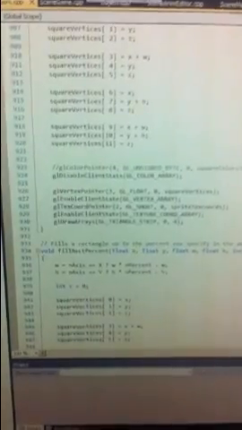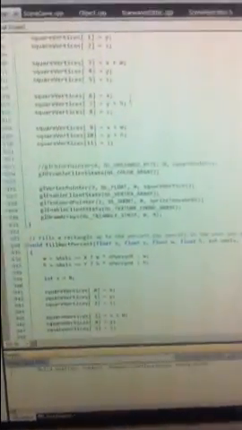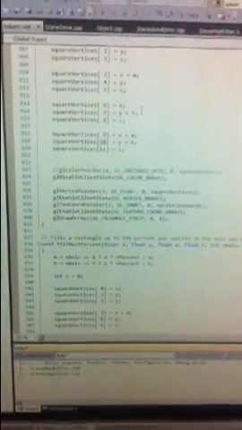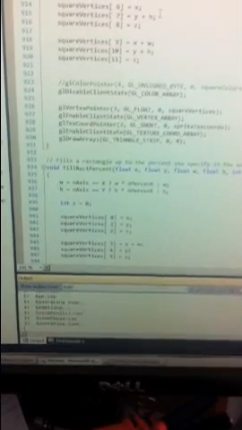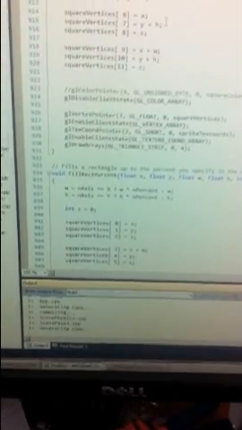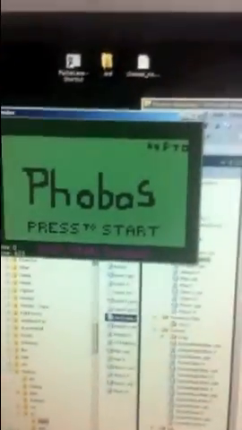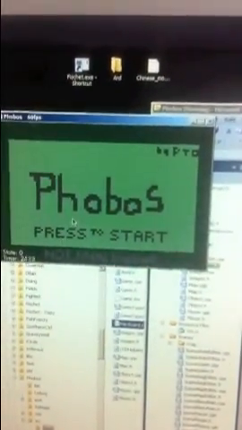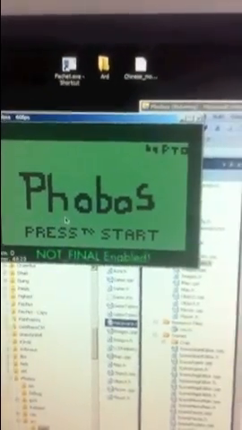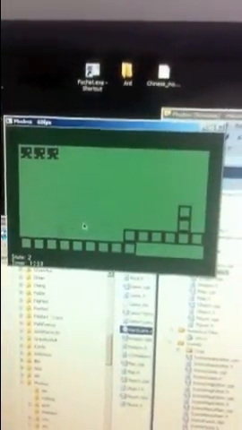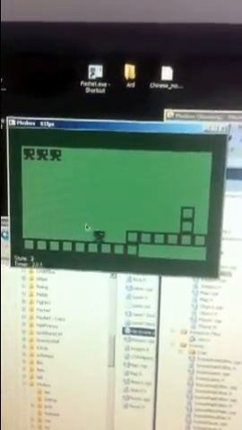Now if we run the game here on PC, yes, build, do your thing. Oh, I must have changed something since I last ran this. Huzzah! Then up here, hooray, Phobos. So I've got a little LCD emulator, press to start, and then you can play the entire game using the keyboard on PC.